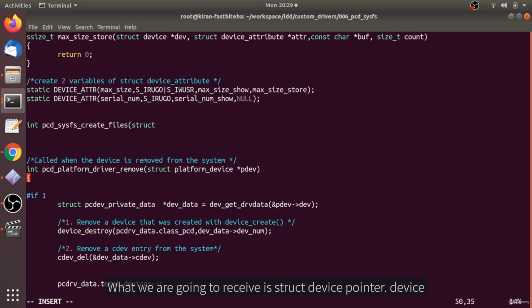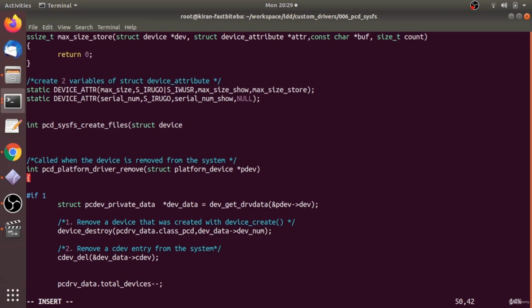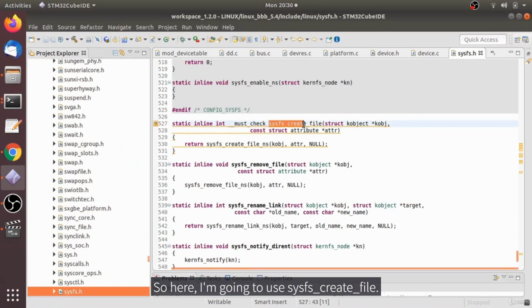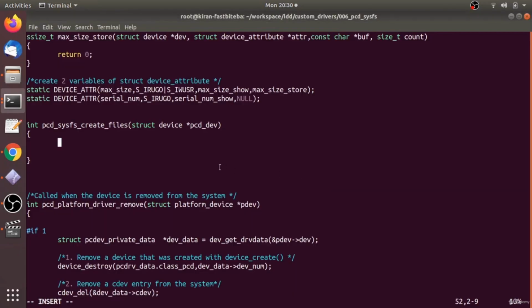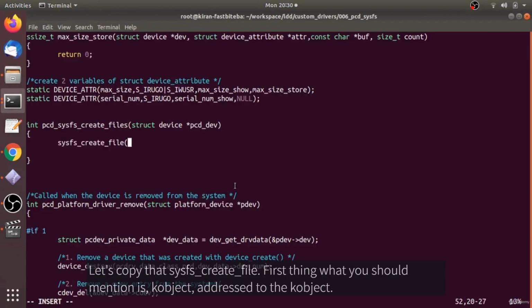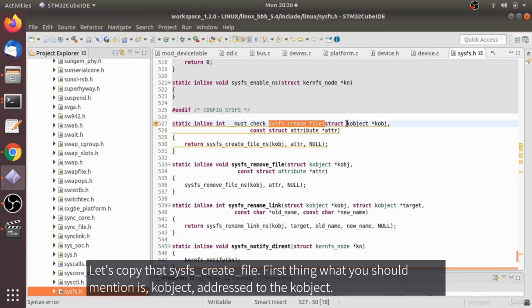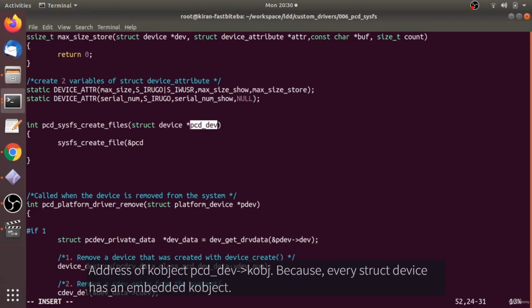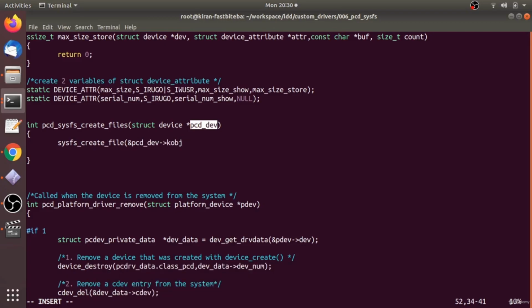What we are going to receive is struct device pointer, device dev, or I would write pcd_dev, something like that. So here I'm going to use sysfs_create_file. Let's copy that, sysfs_create_file. First thing what you should mention is kobject, address of the kobject. Kobject I can get from this structure, address of kobject, pcd_dev->kobj, because every struct device has an embedded kobject.